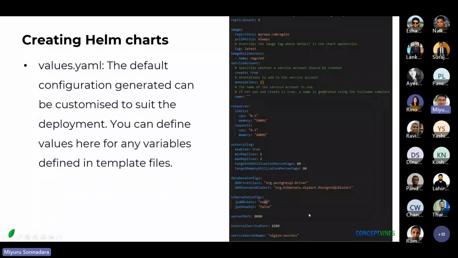And this is such a customized file. You see that we've defined what the repository name is to pull the image from, the resources that should be allocated for the pod, the name of the secrets, the server ports that the containers should use, and anything that you want. Basically, these would not be available by default. These are the things that you can add as you want.